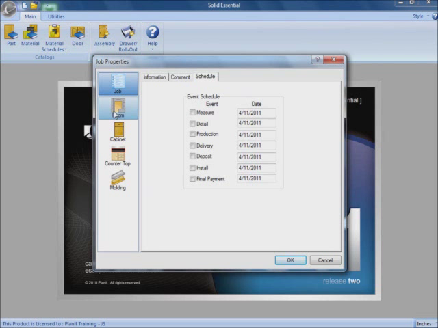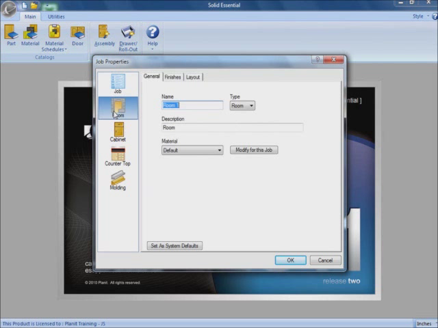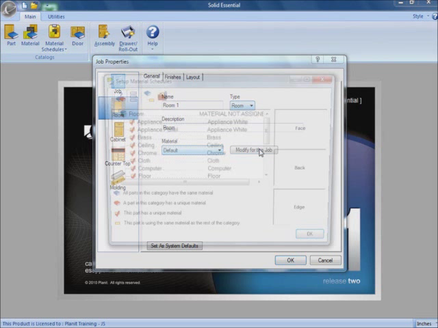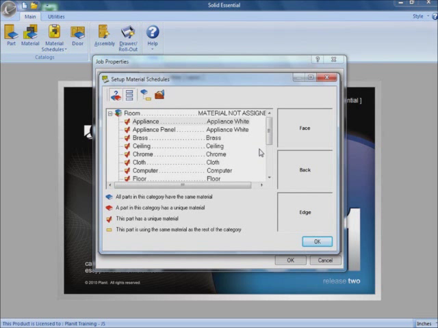Now click on the Room category. Here you will give it a name and an optional description. The room type can also be changed. For example, you may want to change this to floor. This means that this room covers an entire floor of, say, an office building. If you have created multiple material schedules for the room, you would choose one of them here. You can also modify that material schedule for just this job.